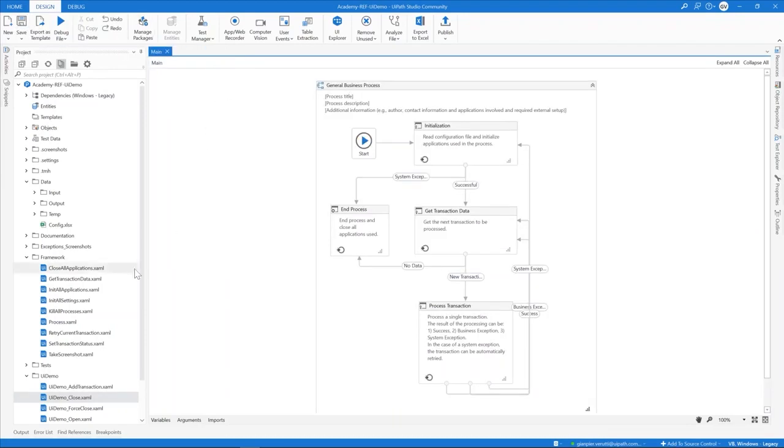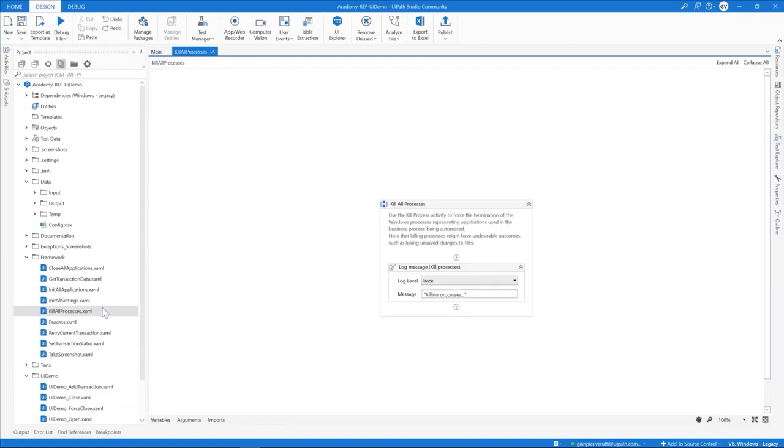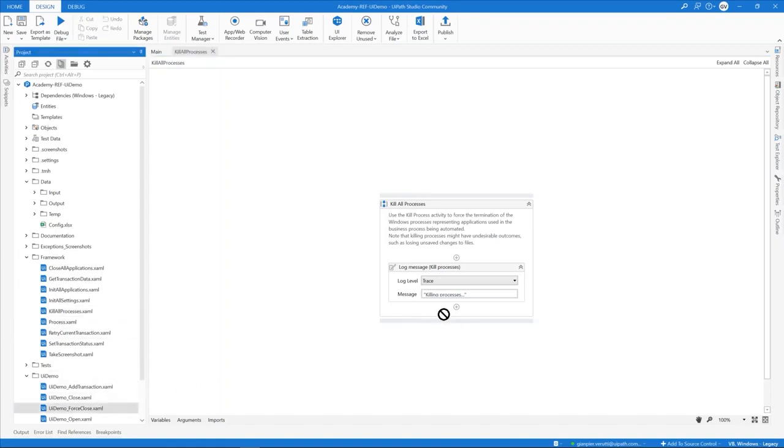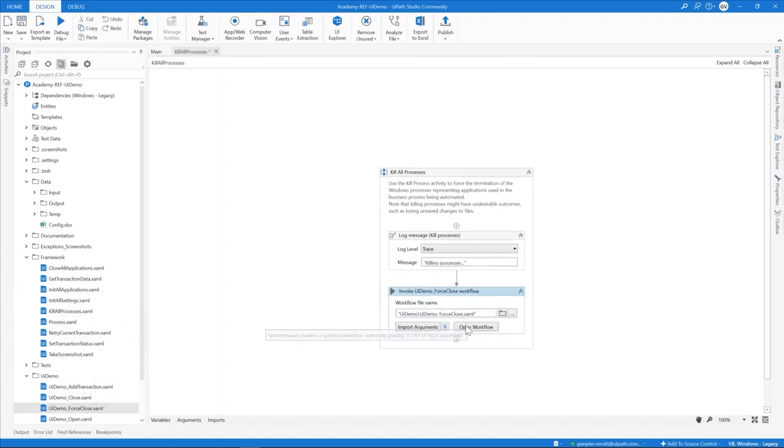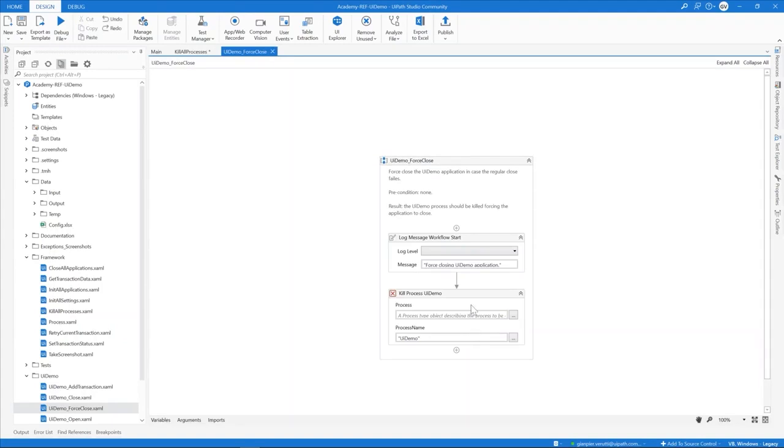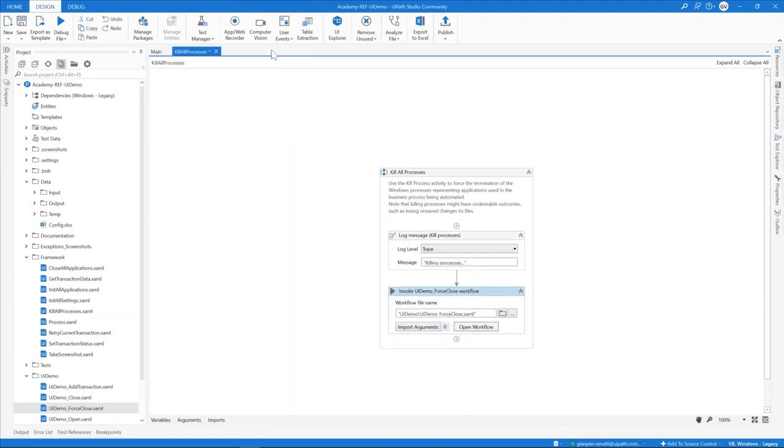In cases where the Close All Applications workflow fails to execute correctly, we need to force close the applications. This is what the Kill All Processes workflow does. By default, it's empty. Here, we just need to invoke the UI Demo_forceClose.xaml file. As expected, this workflow kills the process with the UI Demo name.